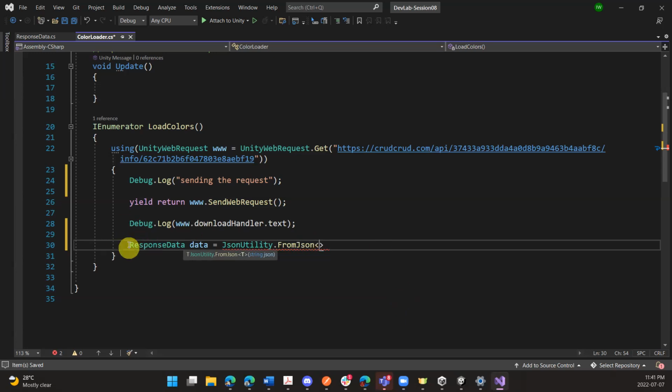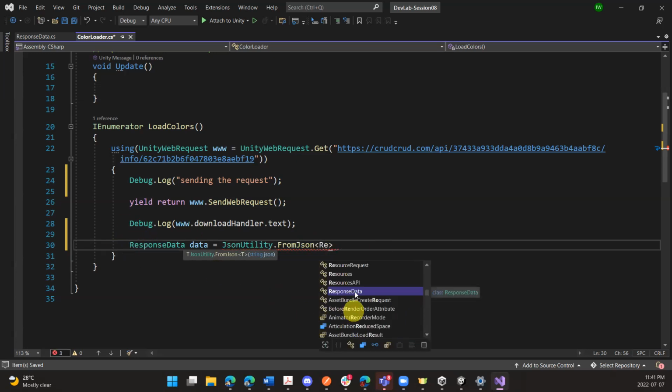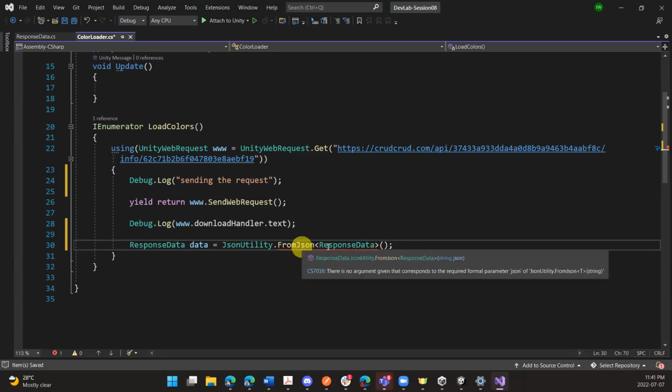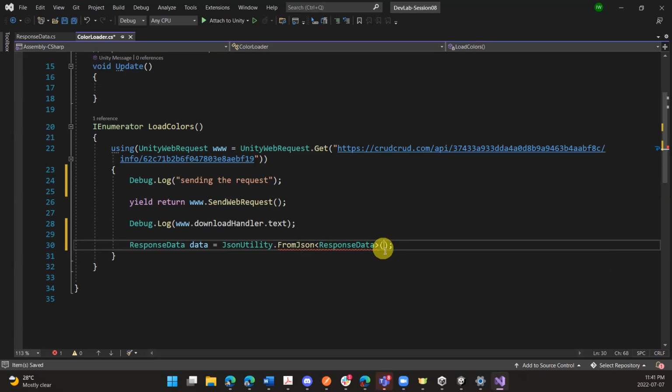The data type is the one that we created, response data. I'm going to give a name, JSON utility from JSON response data. And inside of this, I need to give the string. So the string right here is going to be www.downloadhandler.text.